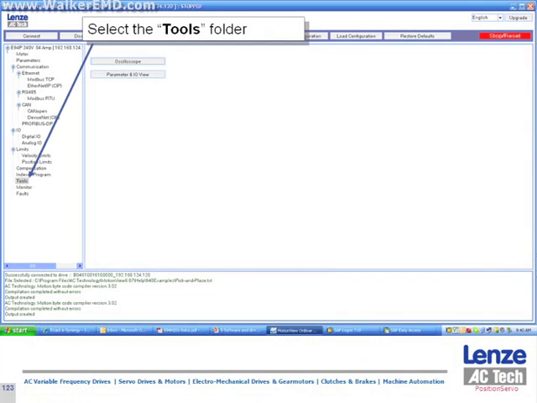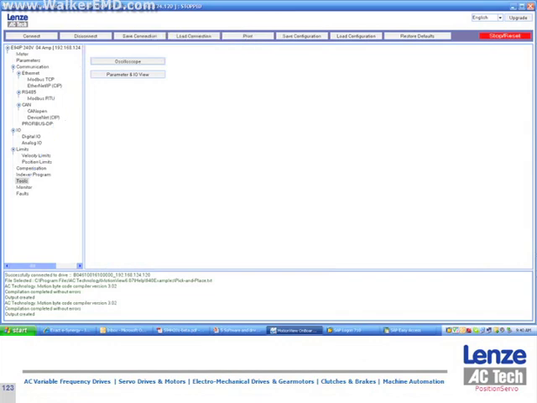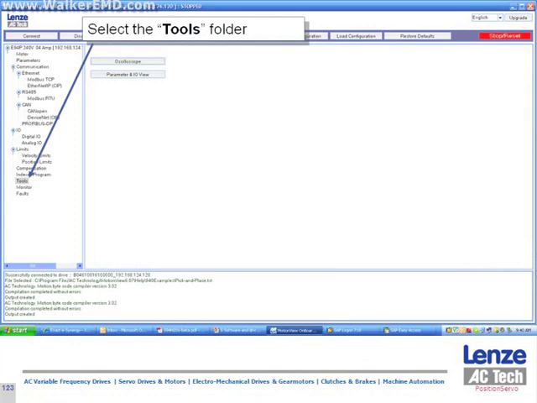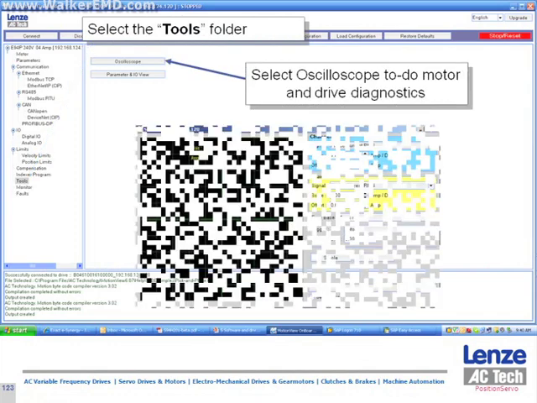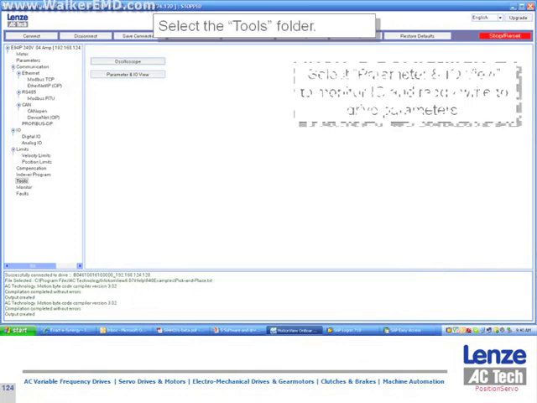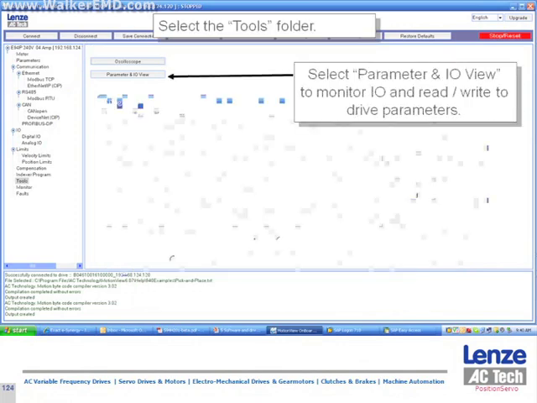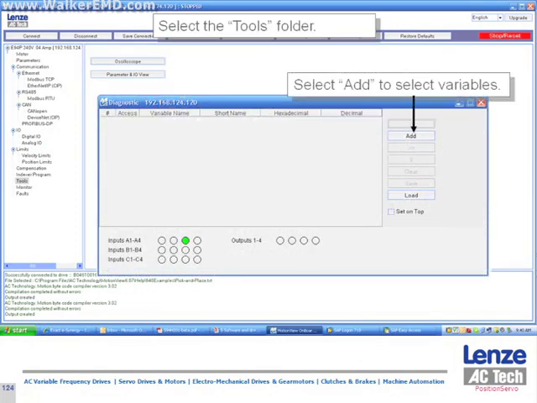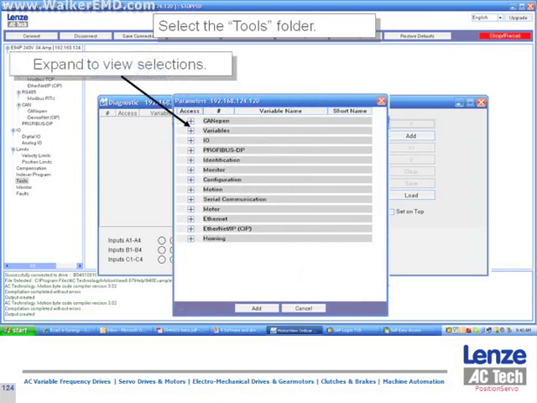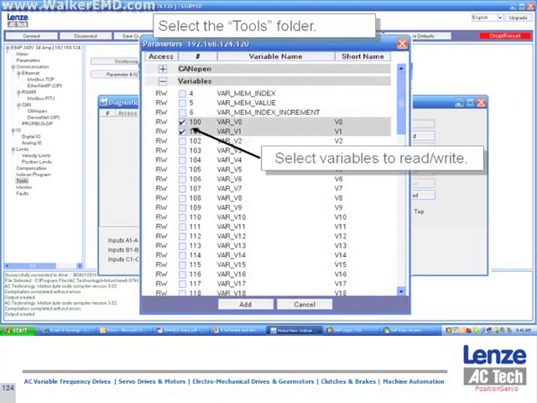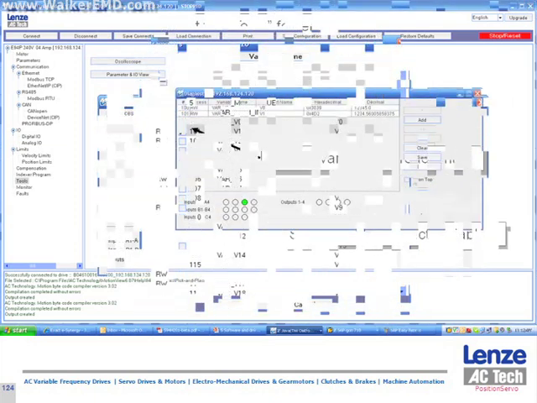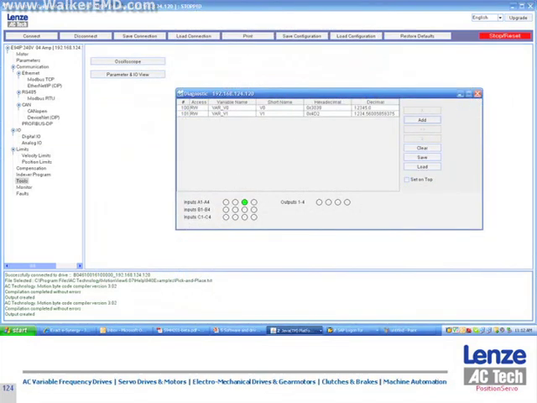The drive features a built-in oscilloscope to monitor basic drive functions. The oscilloscope and the parameter and I/O view watch window are both located in the Tools section of the navigation tree. The Parameter and I/O view window allows the user to monitor any user-readable variable during the drive's operation. By clicking the Add button, the user can select any accessible drive variable and then view it in the window. The status of the digital I/O is also shown here, with the I/O point showing green when on.